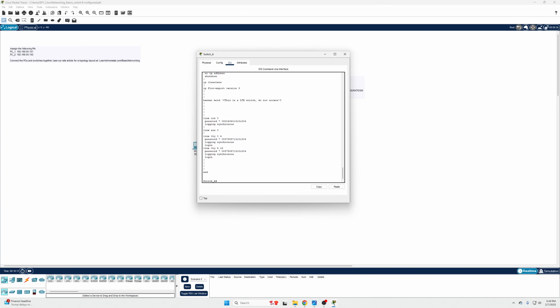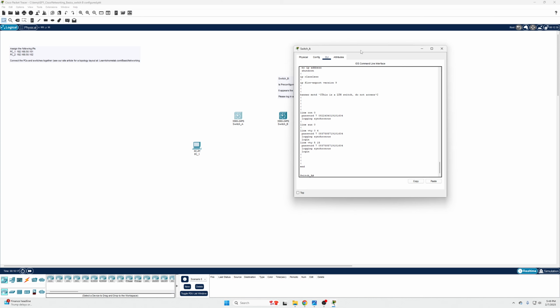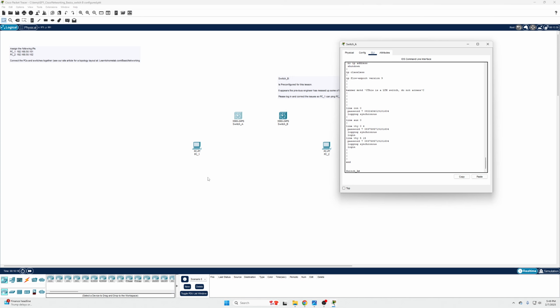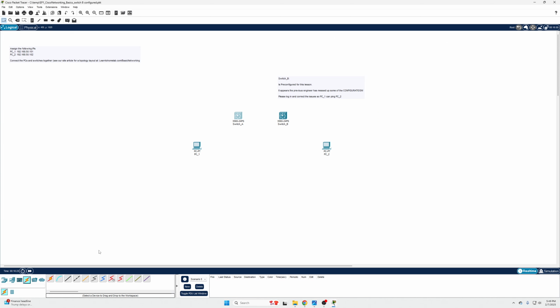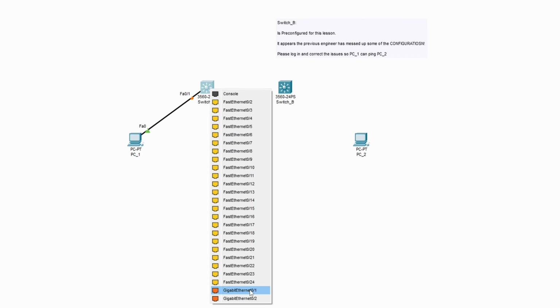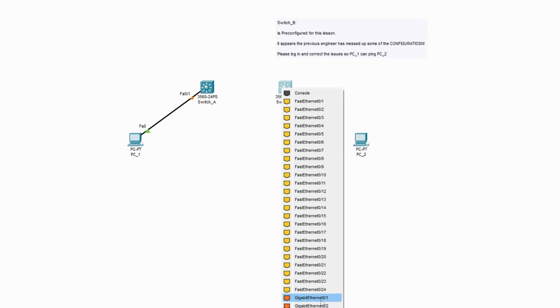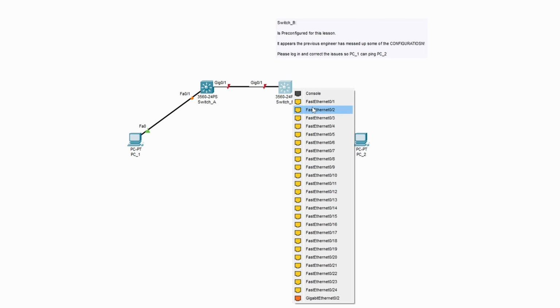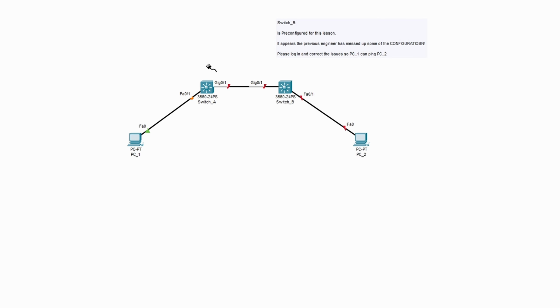So now that we've done the general overall settings for our switch, we need to start configuring certain things. Well, before we do that, let's actually plug all these in. So if you go to the lightning bolt indicator and I hold down my left control key, and I click FastEthernet 0/1 to 0/1, GigabitEthernet 0/1 to GigabitEthernet 0/1, and then FastEthernet 0/1 to FastEthernet 0/1, we're going to create ourselves all those connections.